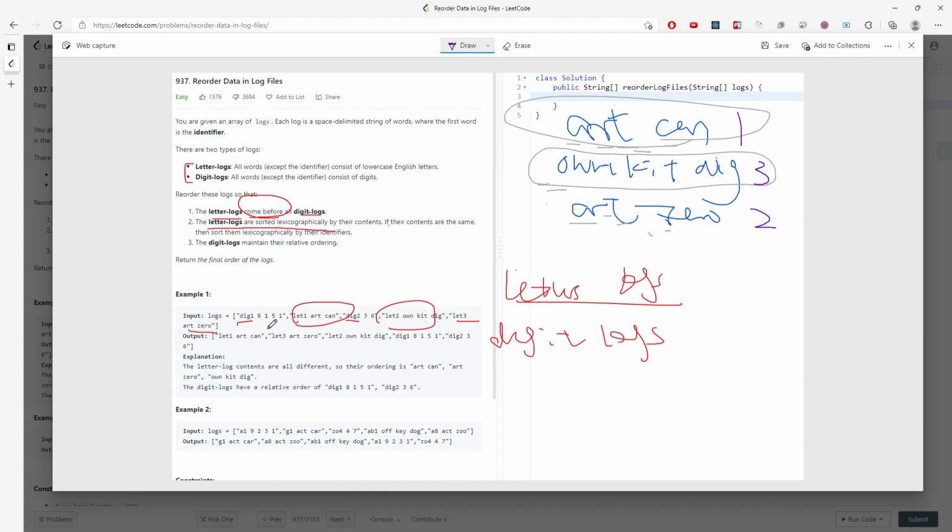And for the digit logs, you just compare the digits. So this is 8151, and this is 236, right? So this is digit 1, this is digit 2. Digit 1 actually comes before digit 2, right?